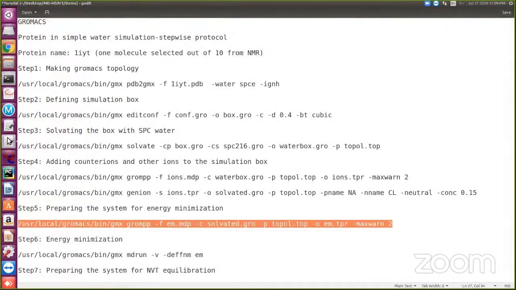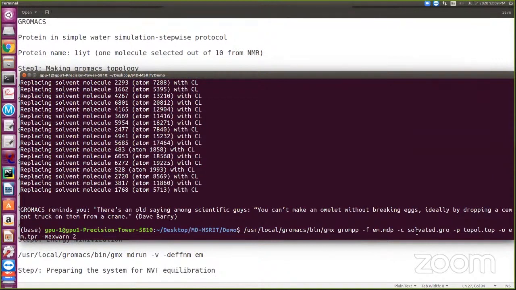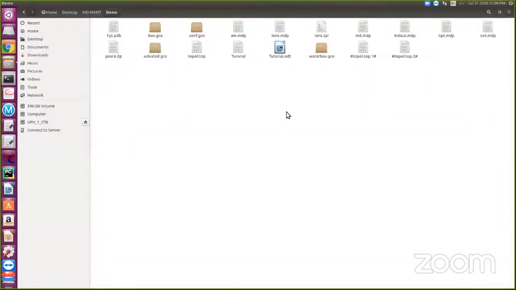The next one is solvated.gro. Why I gave solvated.gro here is because I previously created it. First, try to understand the difference between the water box, solvated, conf and box files. These are very important files. Conf consists of only protein. Box consists of protein plus box. Water consists of protein, box, and water. Solvated consists of protein, box, water, and NaCl. Solvated consists of everything.